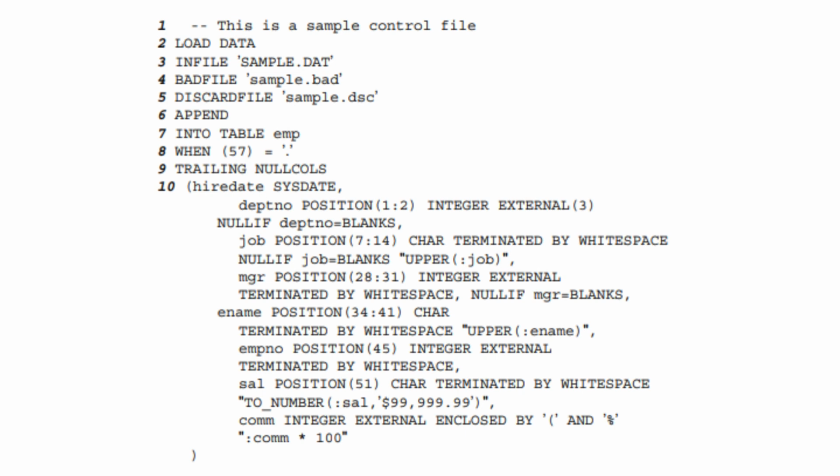1. Comments can appear anywhere in the command section of the file, but they must not appear in the data. Precede any comment with 2 hyphens. All text to the right of the double hyphen is ignored until the end of the line. 2. The load data statement indicates to SQL Loader that this is the beginning of a new data load. If you are continuing a load that has been interrupted in progress, use the continue load data statement.